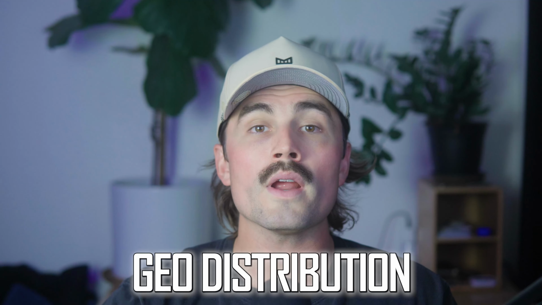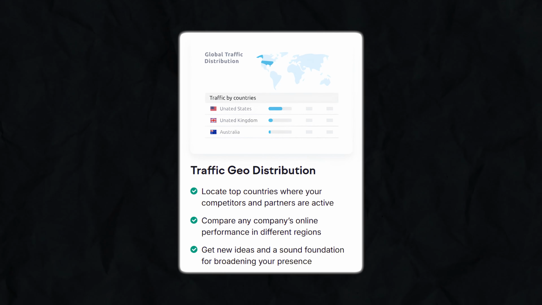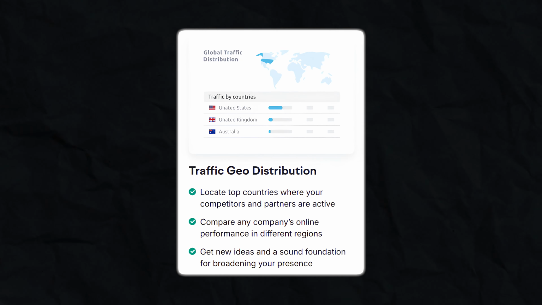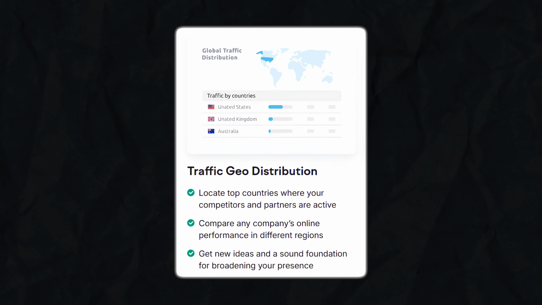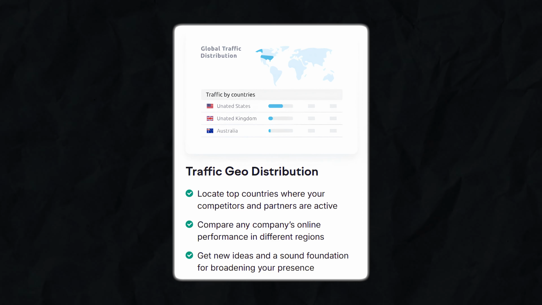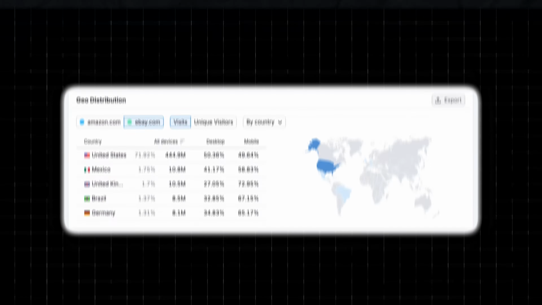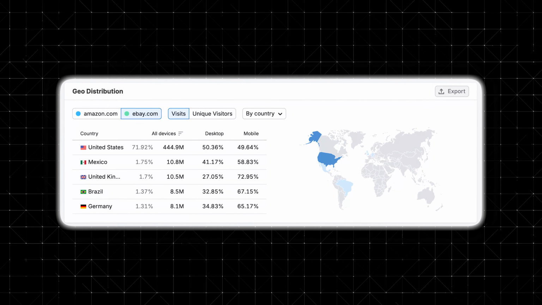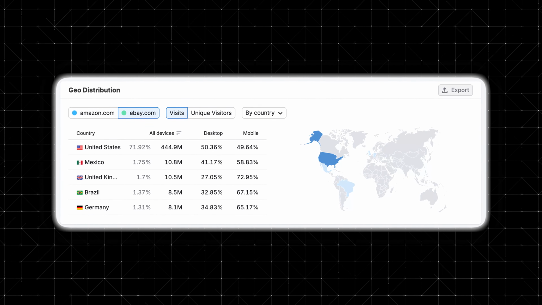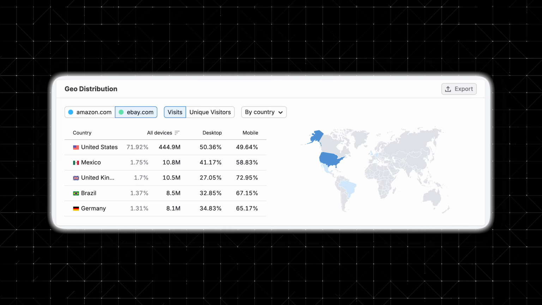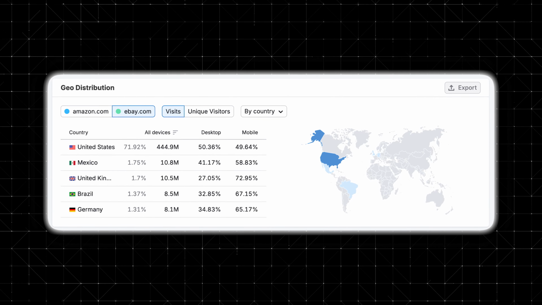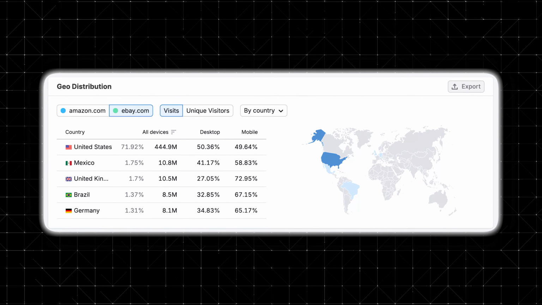Geo distribution, where the visitors actually live. Next, let's talk geography. So in the geo distribution section, you can see what percentage of their traffic comes from different countries. Why does this matter? Because it helps you figure out if their strategy is global, local, or somewhere in between. If you're a US-based site and your competitor is getting 70% of their traffic from Canada or India, their audience might be totally different from yours. And that could affect everything from how they write content to how they price products.